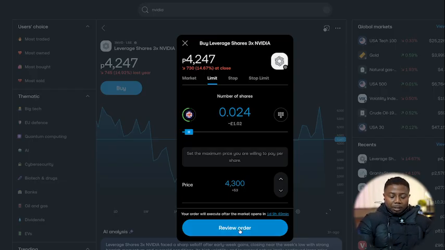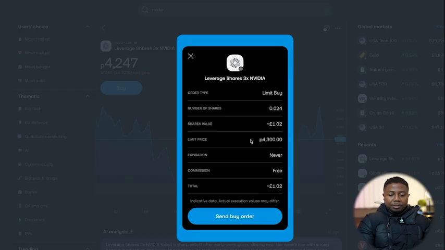Okay, you click on review, and then it gives you a summary. So what this is now going to do is find a stock or shares of that asset, but anything beyond the price limit you set, it will not execute. It will only find something either at that price or below. Now if the price shoots up to say 5,000 pence, it simply won't execute.